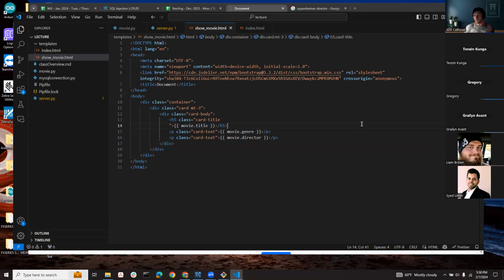Now, if this was multiple movies, let's say that I said, get me all movies that start with W. And I had multiple, that's where I'd need to iterate through. But because we're just dealing with one instance of the movie, we don't need to iterate through that. And I can just grab that information, say movie.title, movie.genre, movie.director.